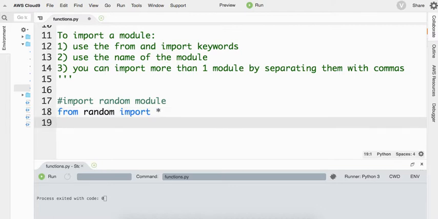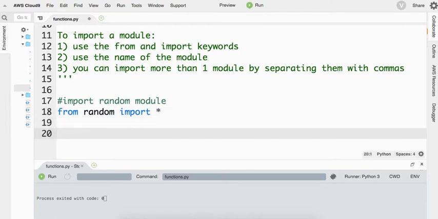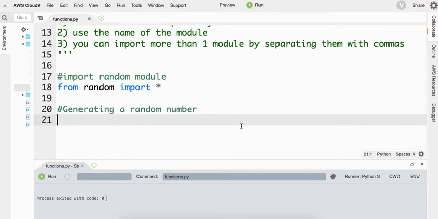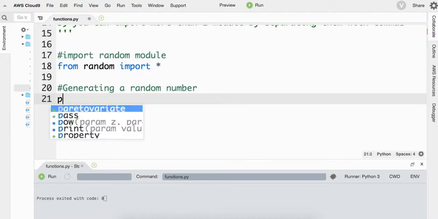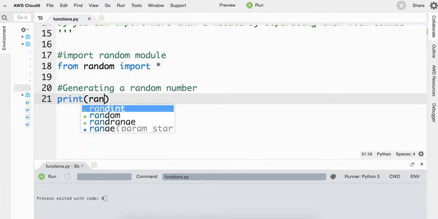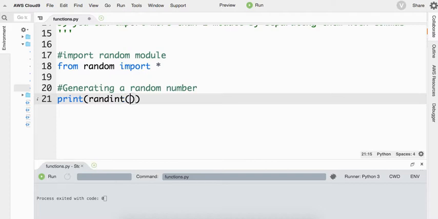So I can show you guys some ways to use the random module. We can use the random module to generate a random number. One way to do that, and this is not the only way, there are different ways, but I'm going to show you the easiest way. Let's say I want to generate a random number. I can use randint, and that's a built-in function. Now inside this function, let's say I want to generate a random integer between two values. So let's say 1 and 10.